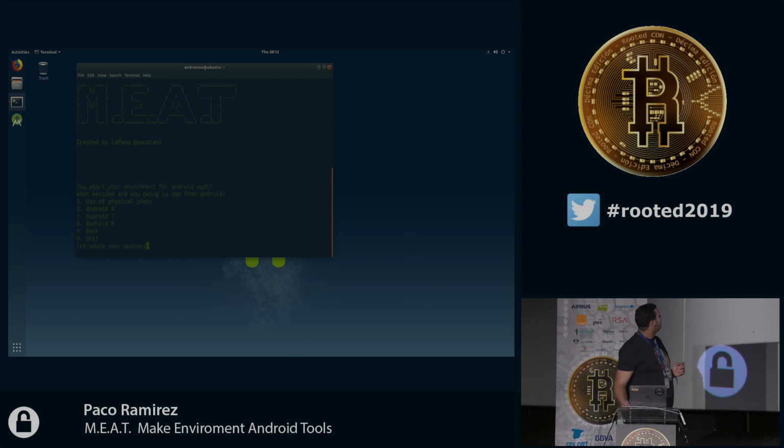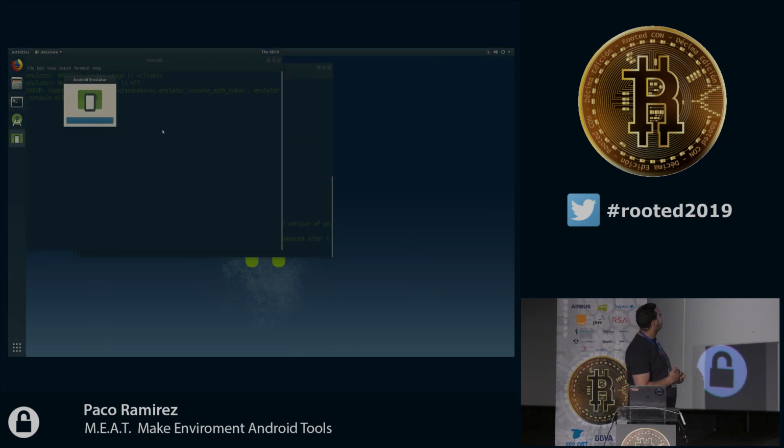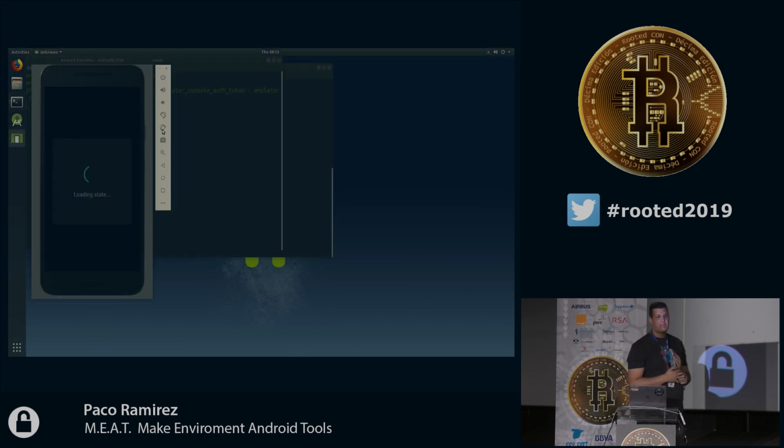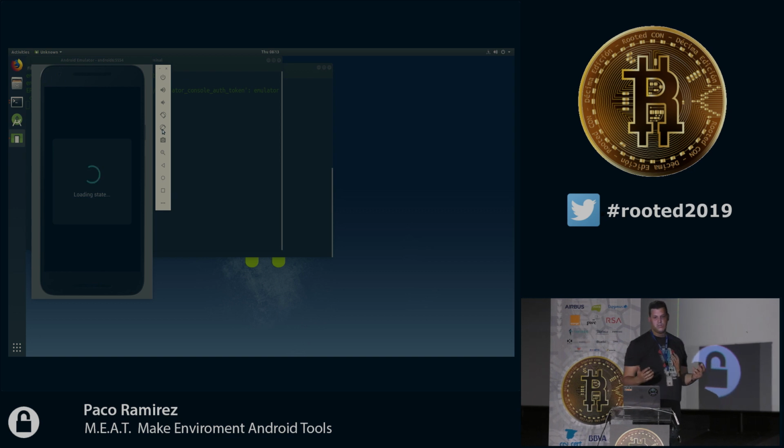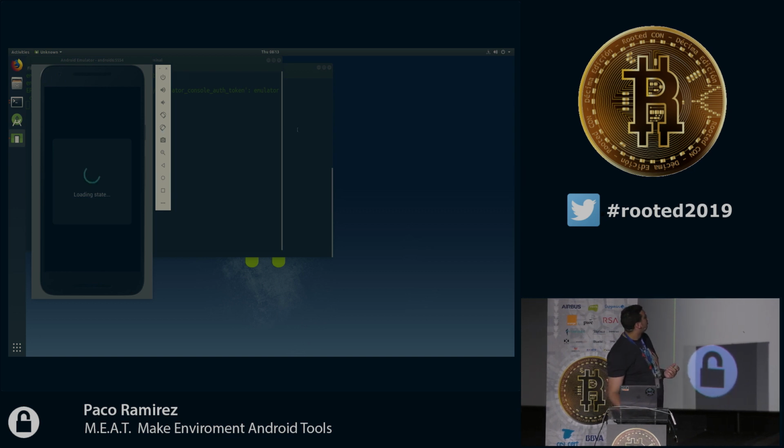So I asked the system to see the first option. So once the audit starts, the question will be, what kind of emulator do you want? A physical one. Okay, so we will use Android 6. Enter. And here we are with a terminal, with an Android terminal.